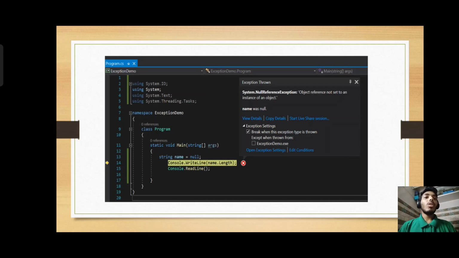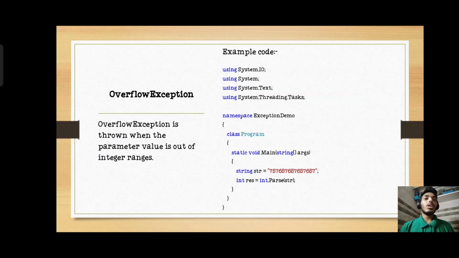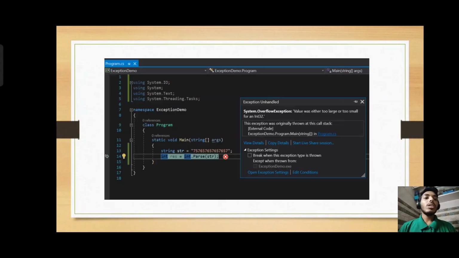Now let's see how the overflow exception occurs. This exception is thrown when the parameter value is out of the integer range. Basically, the result of an operation is outside the bounds of the target data type. In the example code, we have taken a large number as a string data type, which leads to an overflow exception. In the next slide, you can see the overflow exception error has occurred.